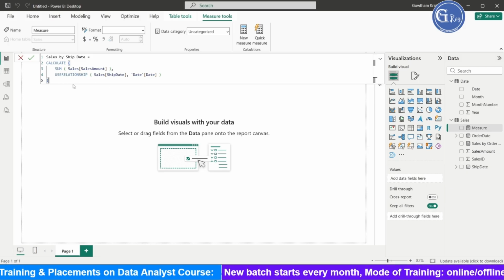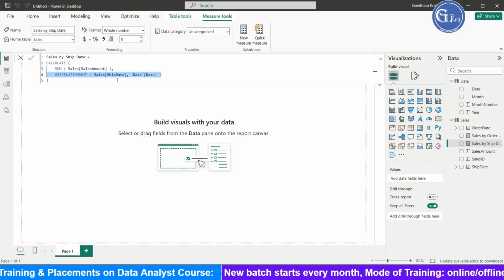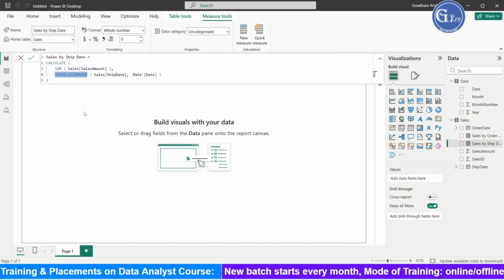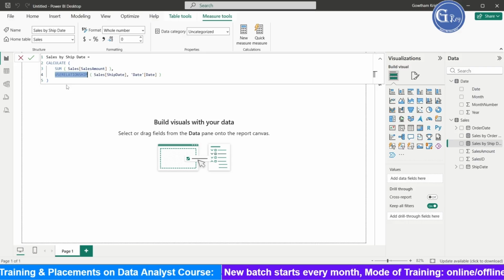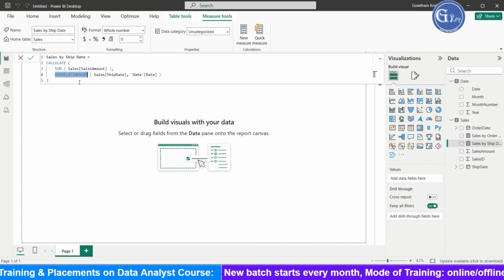Here, to establish a connection, we have to use the USERELATIONSHIP DAX function. For that, I'm calculating the sum of sales from the sales table, and here I'm making the connection visible with the ship date and date between the date table and sales table. If there is an inactive relationship, you have to mention this USERELATIONSHIP function to make the join work. In this way, for inactive relationships, we have to explicitly use this USERELATIONSHIP DAX function. Then only the relationship is going to be established.